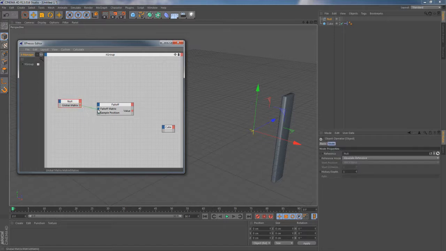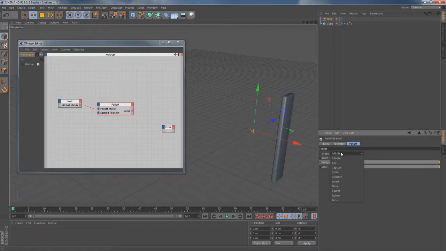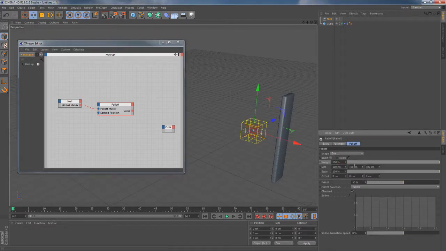Now let's go back to the falloff node, and under the falloff tab of this node, I'm gonna change the shape type to box. Let's also increase the size of this falloff. I'm not heading to anything specific here, I just want to make it a little bit more visible. Eventually I should get some boxy looking shape like this.